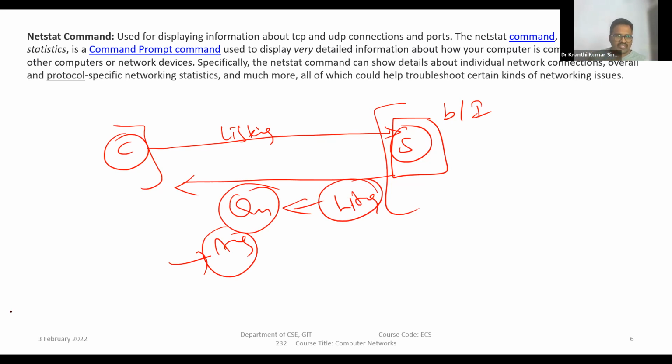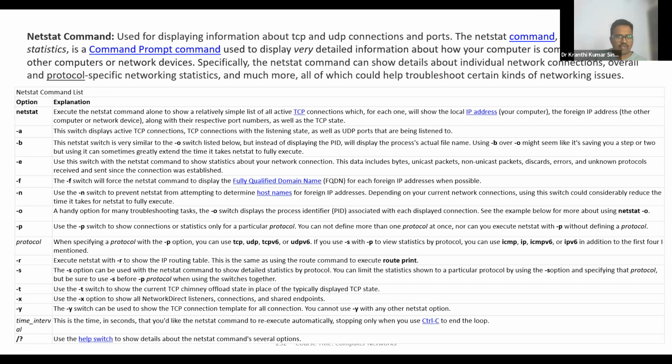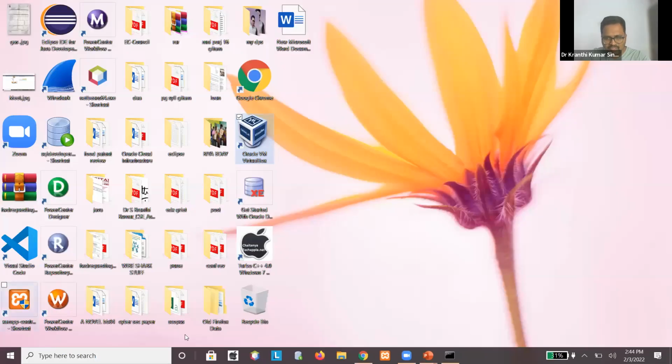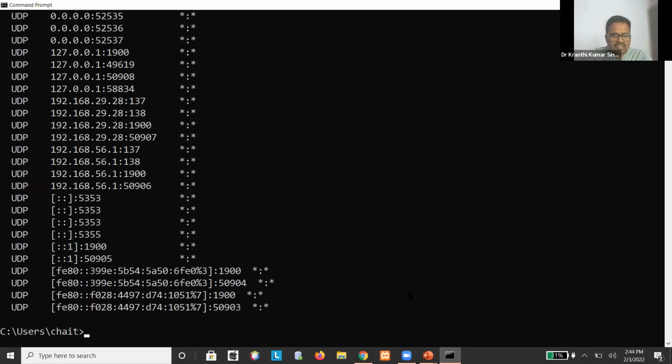So read these points. First, take a note of all these commands. These are the different types of options available in netstat. So we will try one more option. Where is that option? For example, the option fully qualified. Yeah.